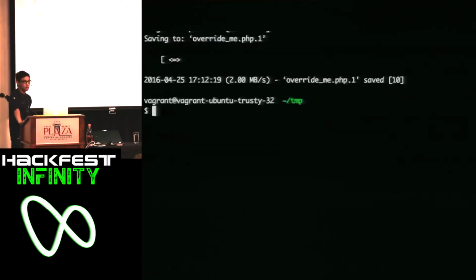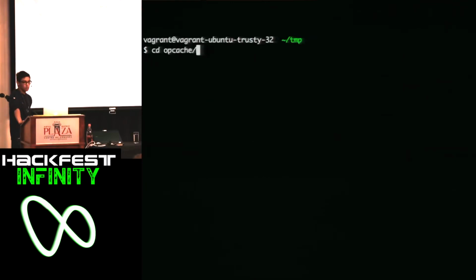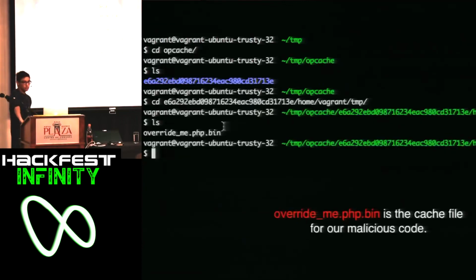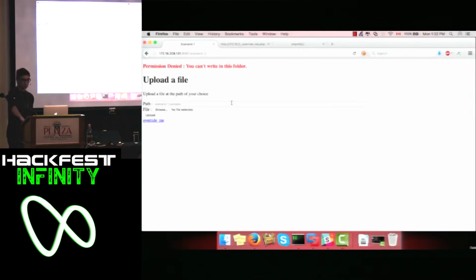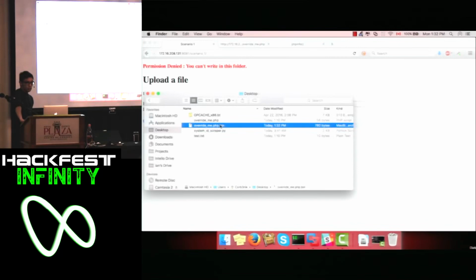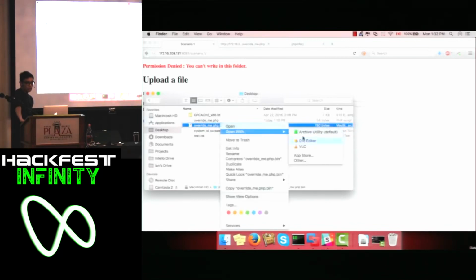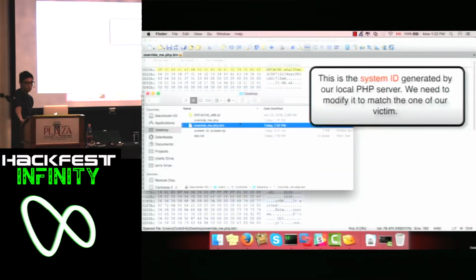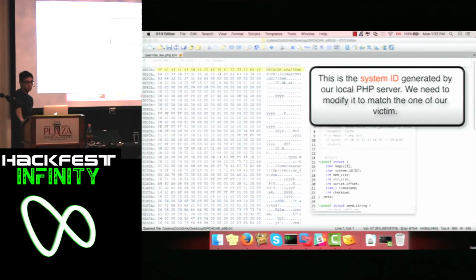So if you take a look at the OPcache folder now, we have a cache file that was generated. That's our system ID, and our cache file is right there. So remember, this cache file has our own system ID. It doesn't have the victim system ID at this point. Just to show you real quick what the inside of a cache file looks like, we're using 010 Editor in this case. It's a pretty good binary editor.